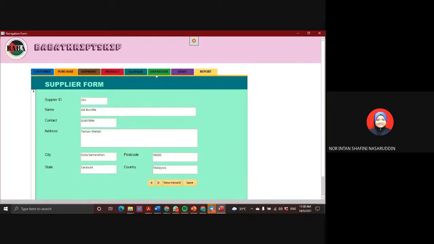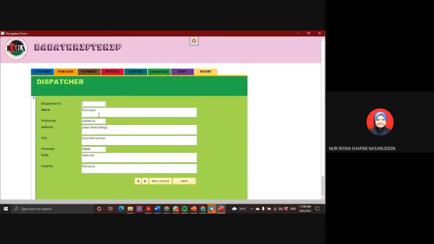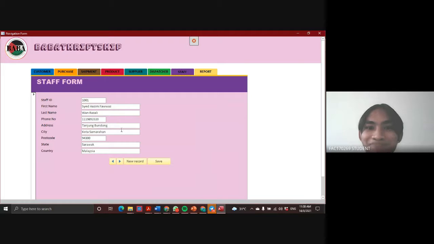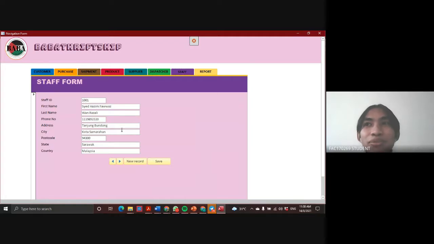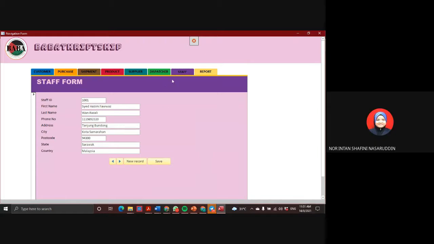The dispatcher, the courier, and the staff. Staff form. Why is staff last? Because we focus on the business purposes, therefore we put the staff last. Staff will manage other staff.